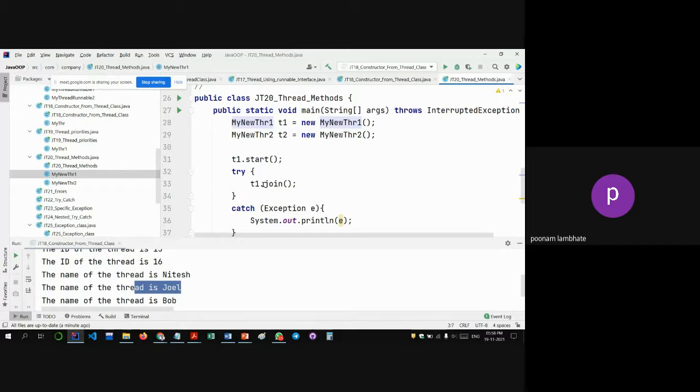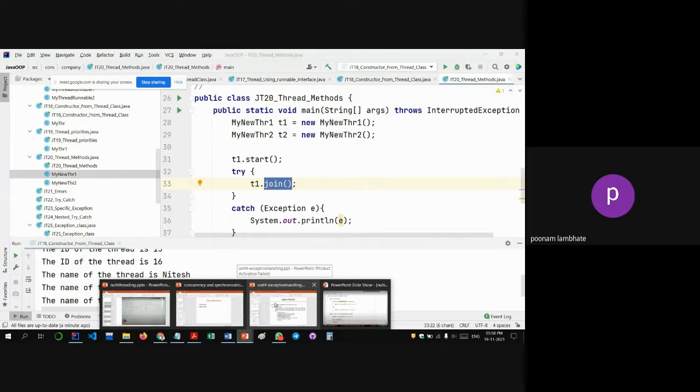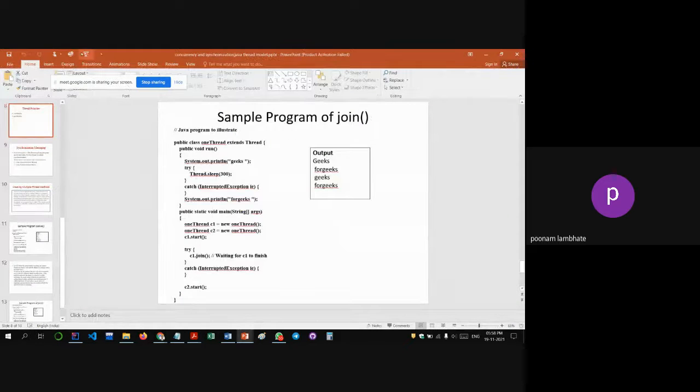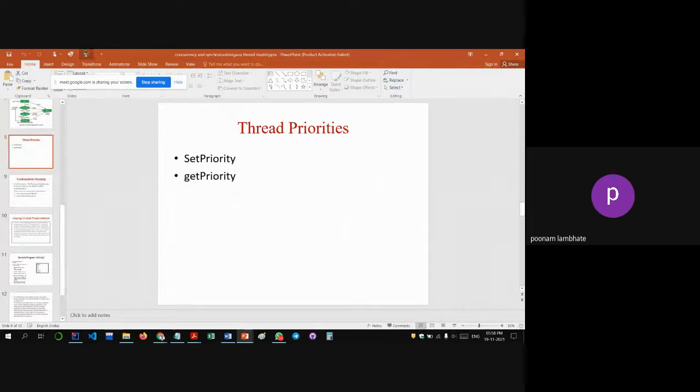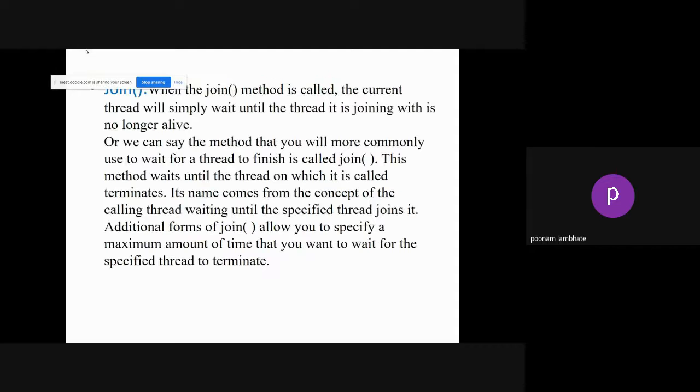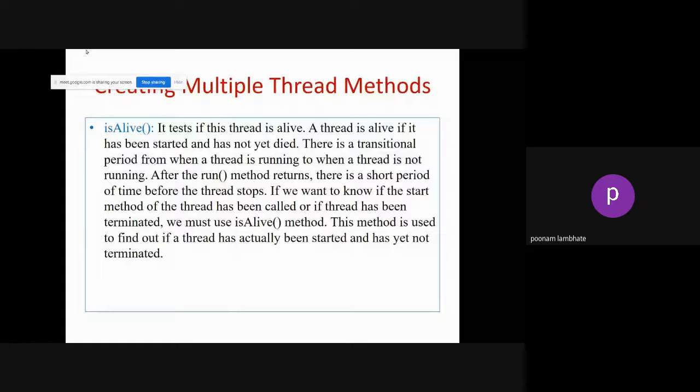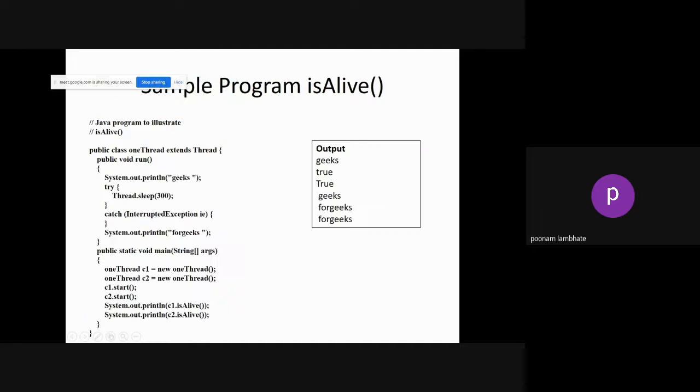Another concept is thread joining. There are some more methods, for example, isAlive. isAlive means you're checking whether the thread is alive, that it is not in the dead state. Sometimes, if it is not executing, it may be in the waiting or suspended state, but it is alive, it has not reached the dead state, and you can check that using isAlive.